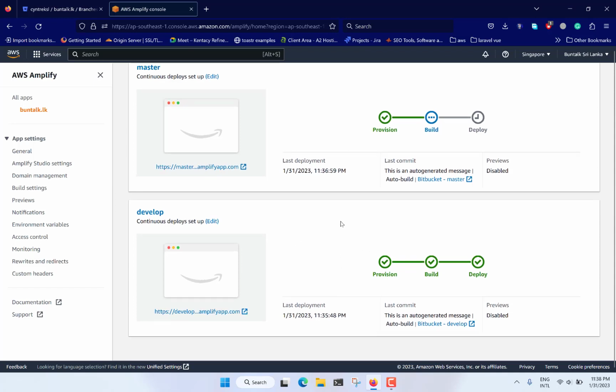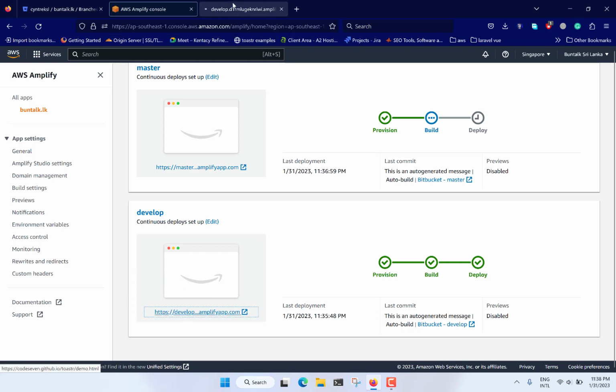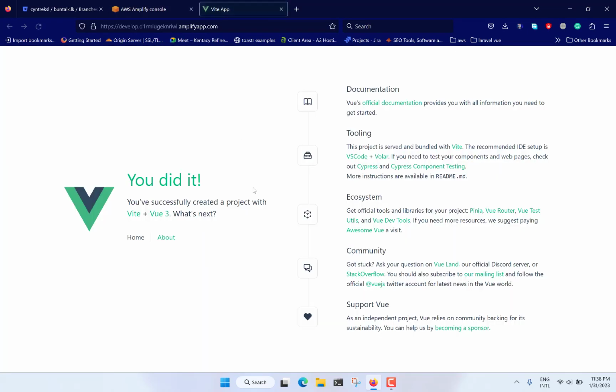It passed for the first, the develop branch. All three stages pass. Then you can click on this link on the left side under develop, this URL. Then you can see this is deployed into the Amplify app subdomain.